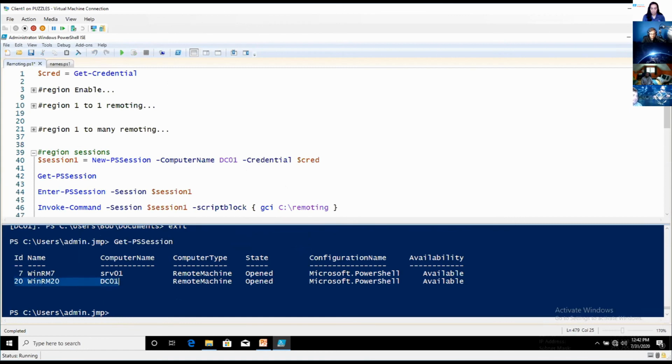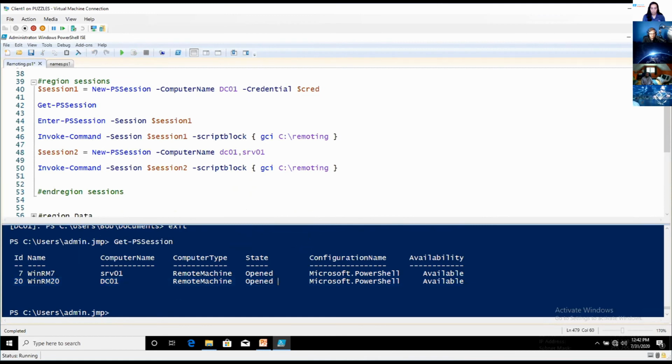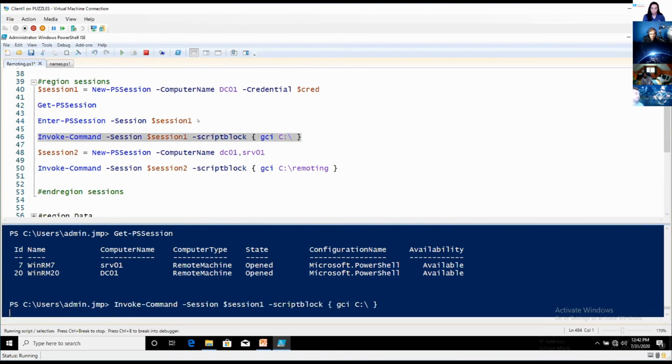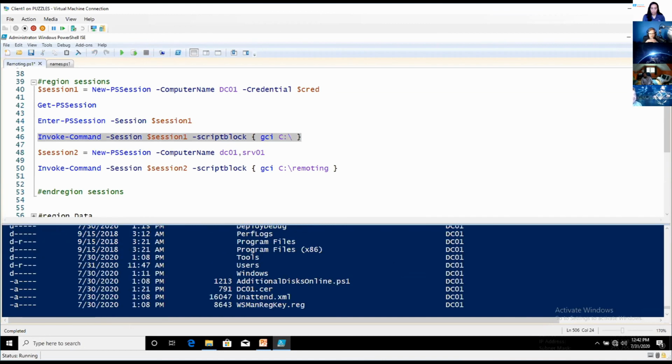Session ID 20, DC01, open. My session is still active. So you want to remember that when you're using sessions. You're going to have to come back and close these. So I can also use my Invoke-Command with my sessions. Same thing. I can use my script block or my file path and do whatever we're looking for. Okay, so again, everything ran here on DC01, ran underneath Bob.